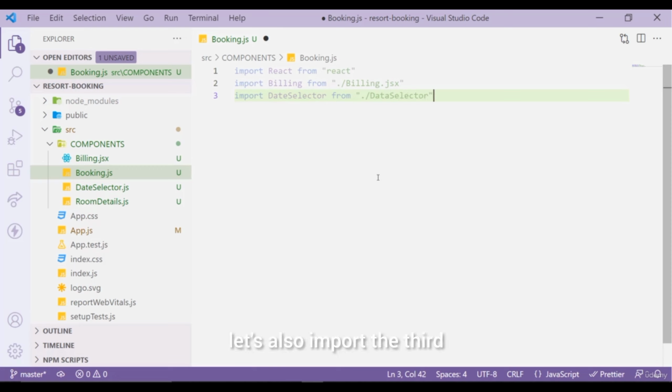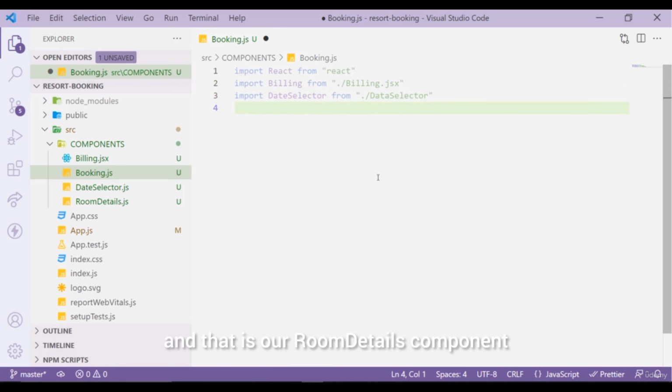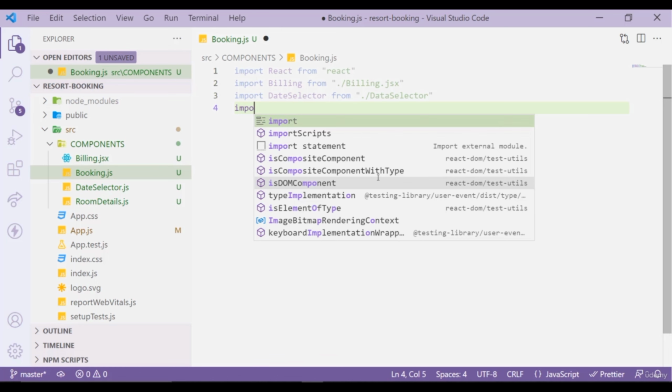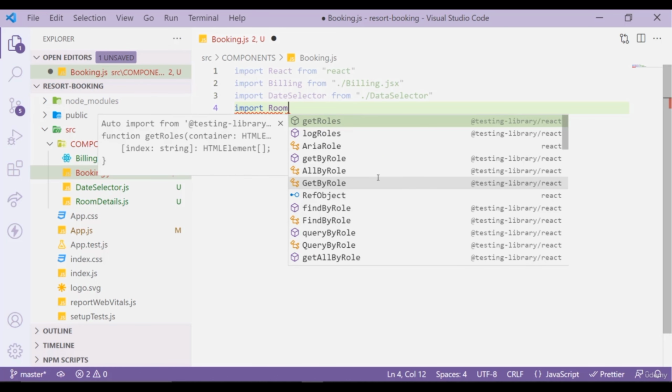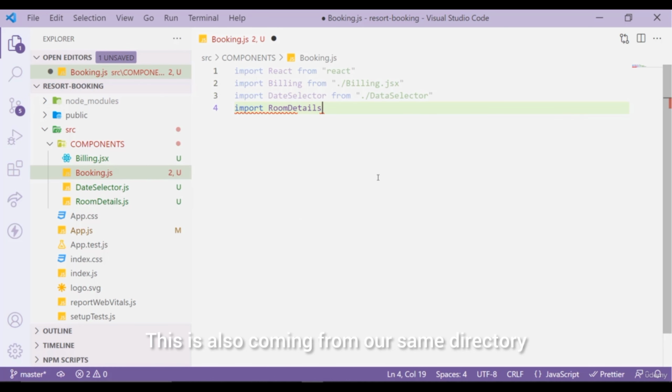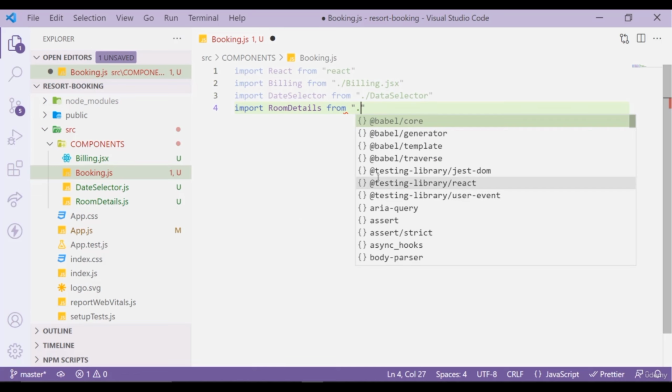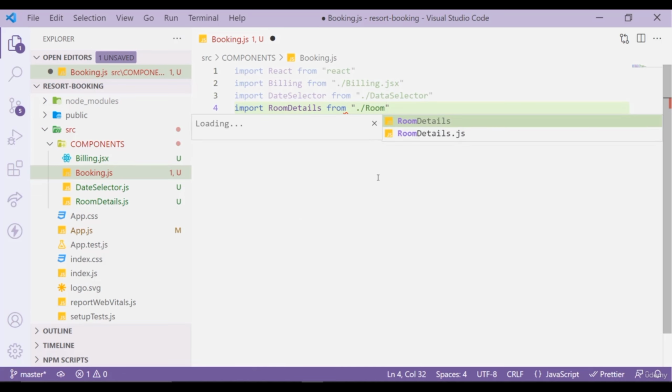Alright, now after this, let's also import the third and the last component, and that is a room details component. So import room details. And this is also coming from our same directory. Room details. Alright, now we are all good.